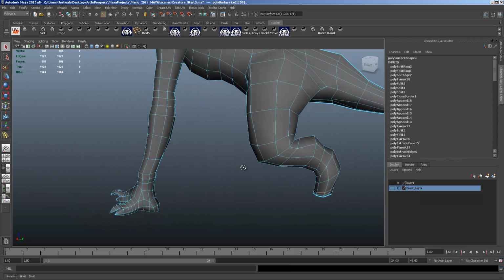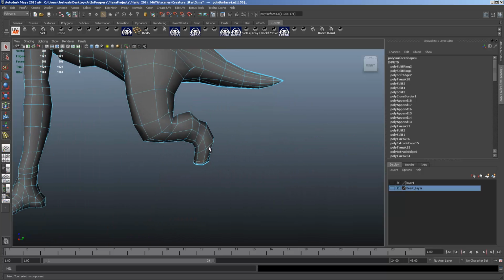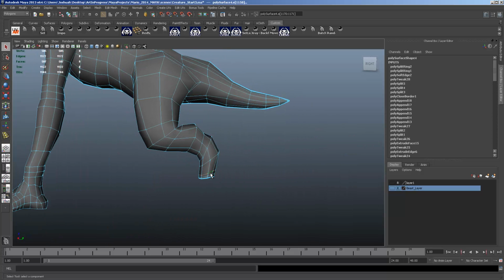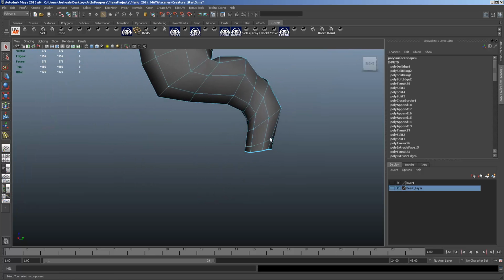Okay, right now some of these could be cut in half. We can definitely tessellate this better. Actually, I'm going to select this middle one here. I'm going to come up to edit mesh and delete edge vertex. Just leave the one.